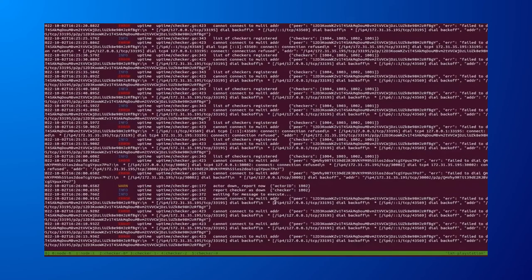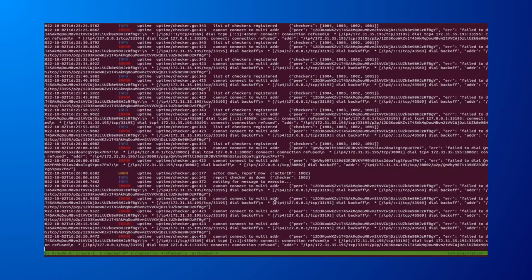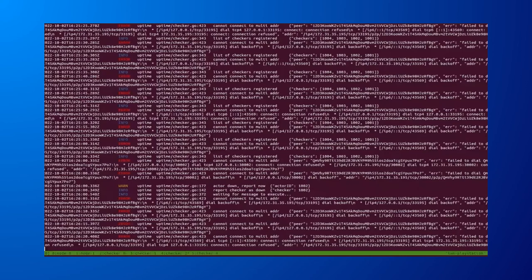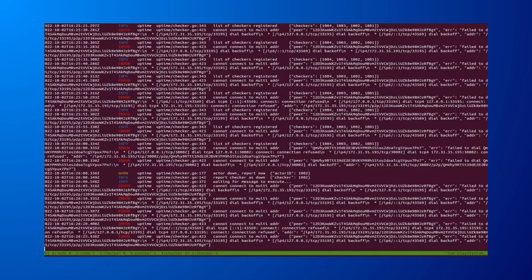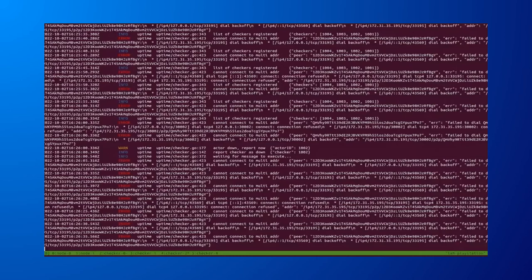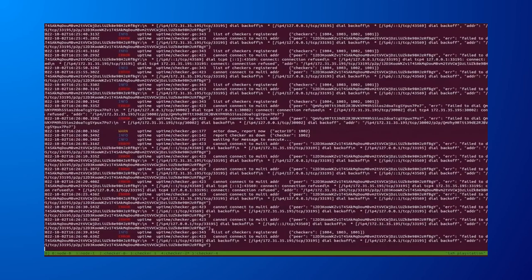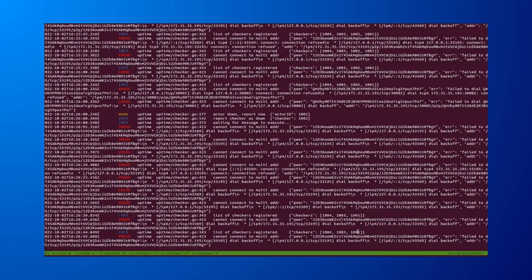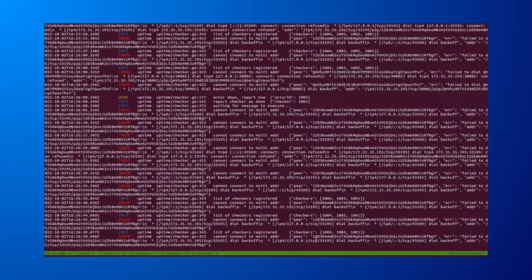After a while, I think currently this is doing the routine. After a while, the rest of the checkers, for example checker dash 2, we're also seeing this being reported. And after the message is resolved or executed, you see here the response gets back. The list of checkers registered in the actor actually reduced by 1, because 1002 is down. That means the system is actually working.